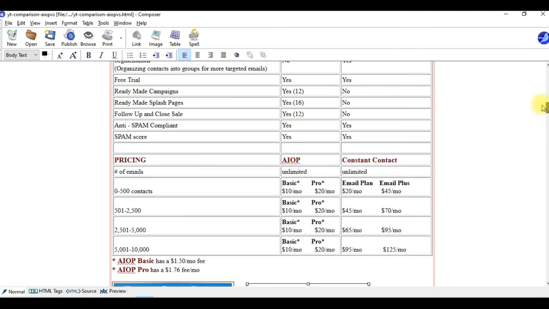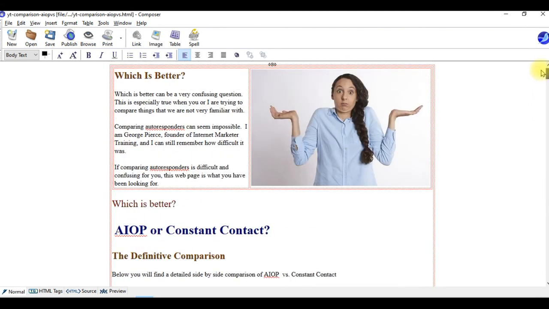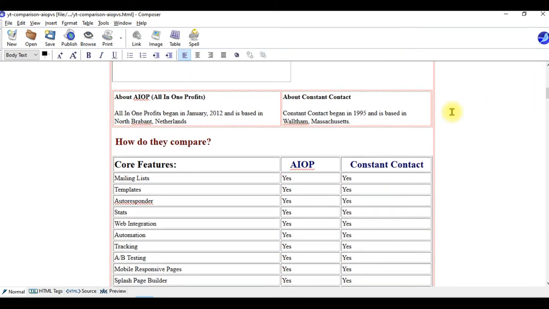Now, one of the things, by the way, that you want to do is make sure that if you're comparing AIOP, that you are a member of AIOP. I'm not saying that you have to be a member, but in order to be able to make money with AIOP, in order to be an affiliate of AIOP, you actually have to be a member of AIOP.